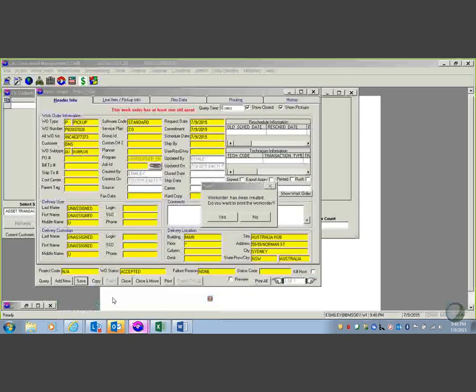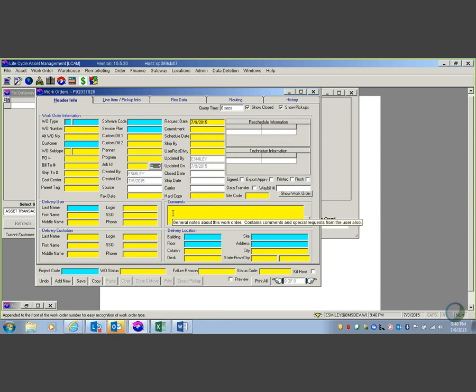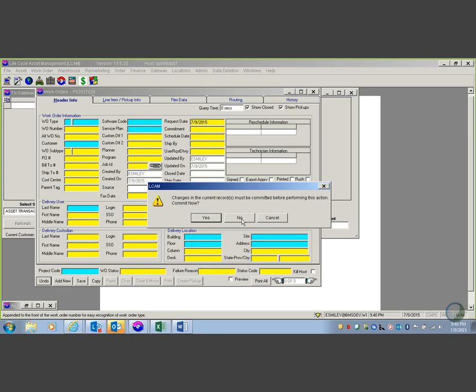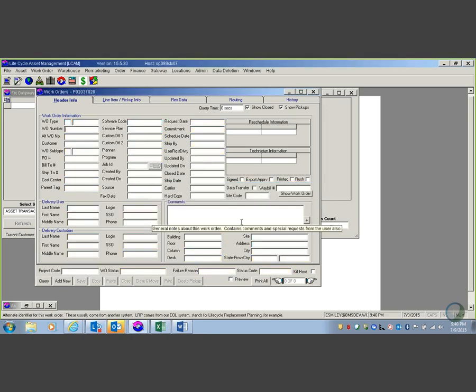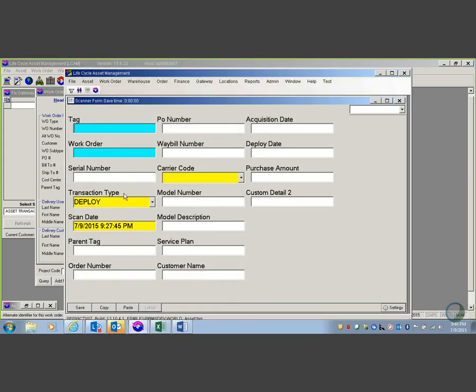All right. So now I'm not going to print it at this time. I don't want to create another one, so I'm going to hit undo. And I'm going to hit no, I don't want to commit the changes. So again, this is pretty much all you do on a pickup until you receive it back to the warehouse. And then you receive it back to the warehouse, and you scan it off the pickup, and you close the pickup by initiating what kind of scan on that asset tag. So what kind of transaction type.